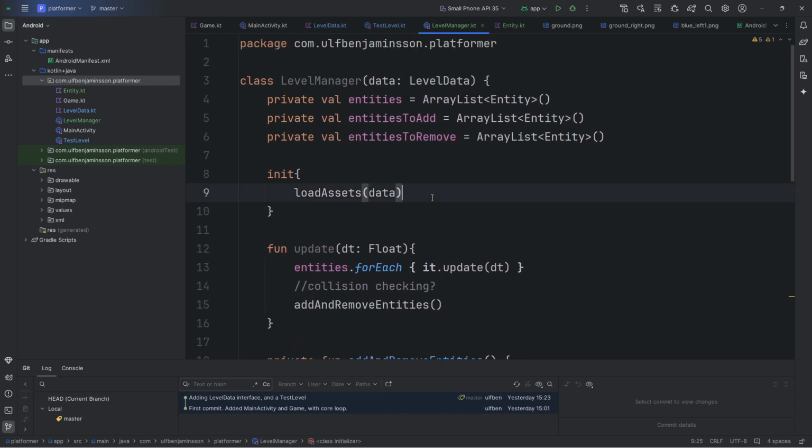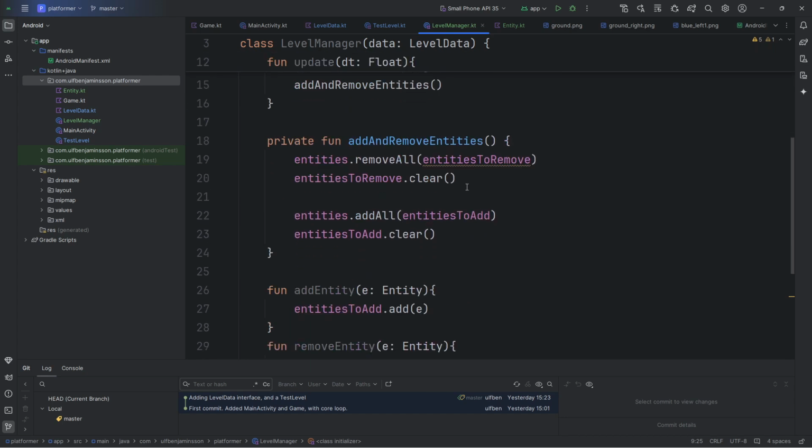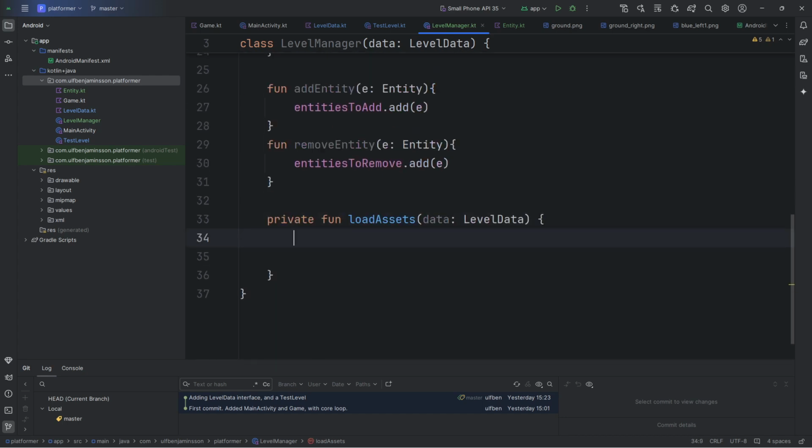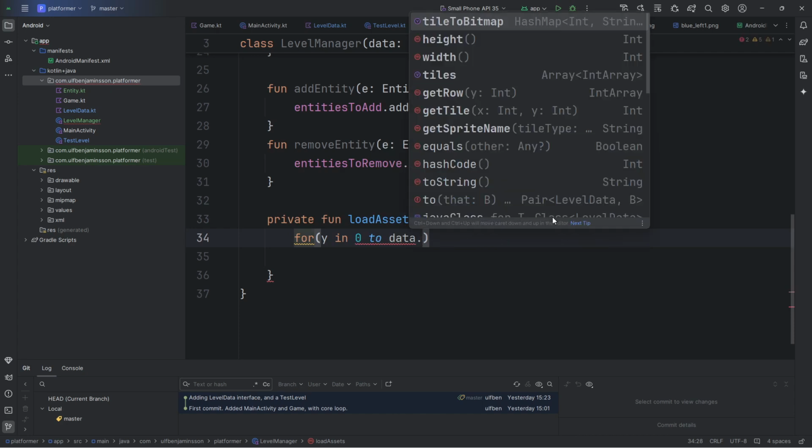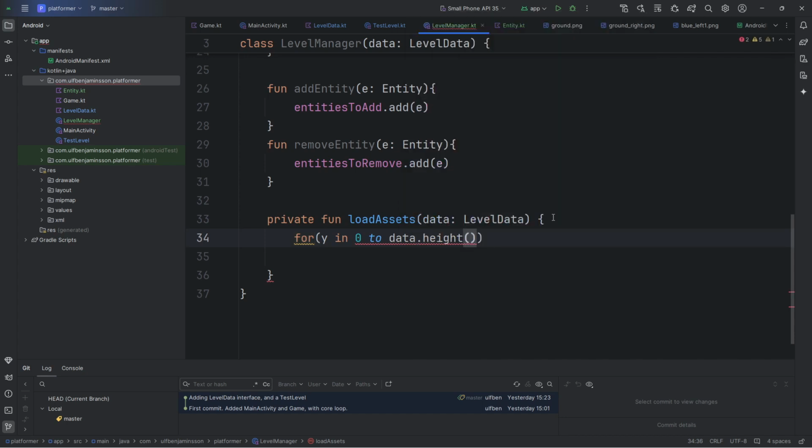Okay, so back to this loading stuff. Load assets, where did it go? It's all the way at the bottom. That's fine. Okay, we need to loop over every index in our level data. So it's going to be a two-dimensional for loop. We probably want to figure out the height. Nah, let's just do this. For y, because we want to be able to figure out what coordinates we're at. Y in 0 until data height, data width. It's height because it's the y-axis.